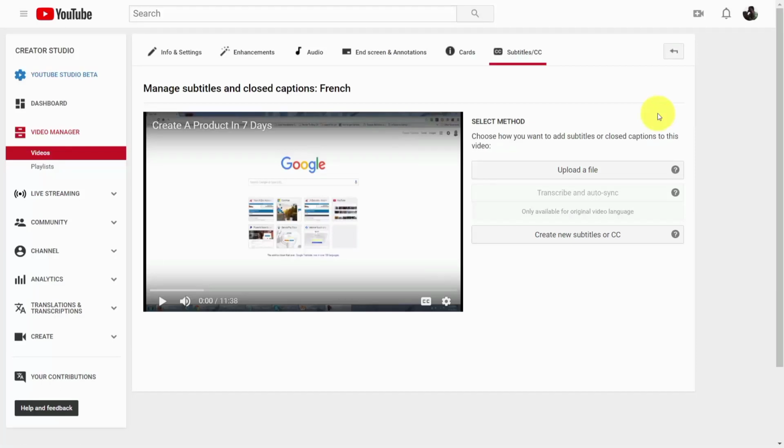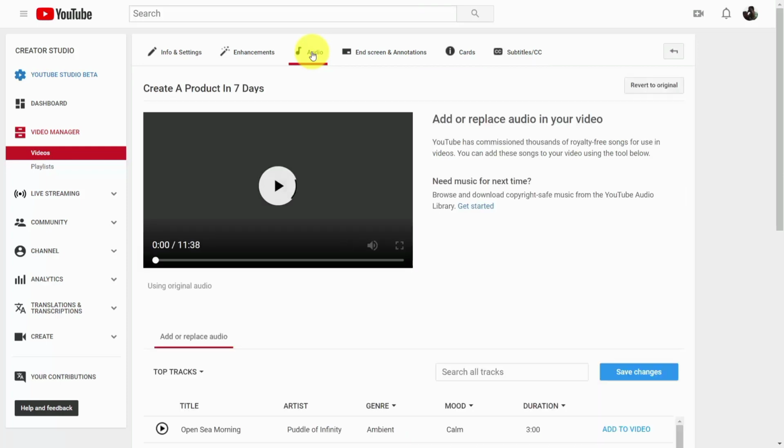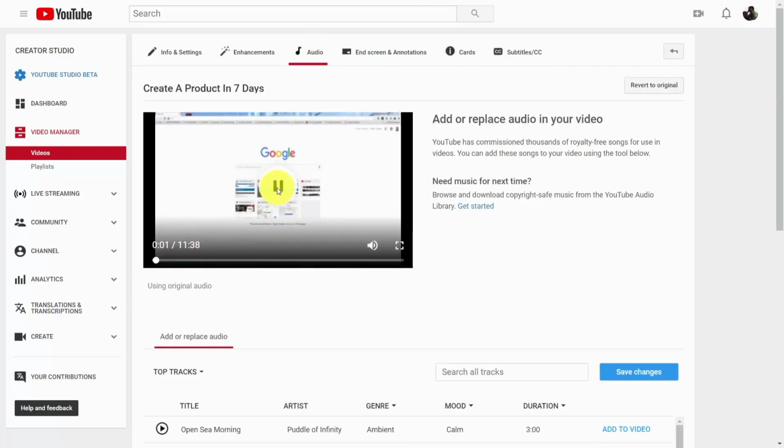Welcome back. Now, depending on what your live stream is and what you're trying to do, another part of the post-production process may be to add music. And you can do that inside of your video editing screen by going to this link that says audio. When you do that, you'll notice that you can add or replace audio inside of your video.